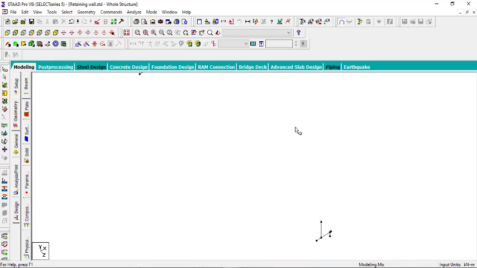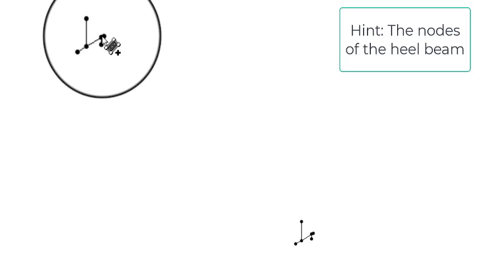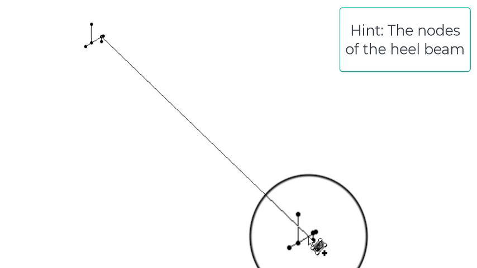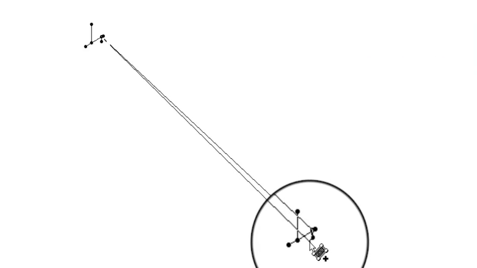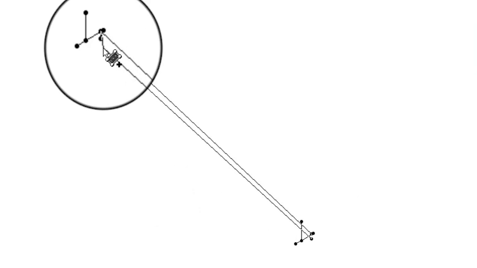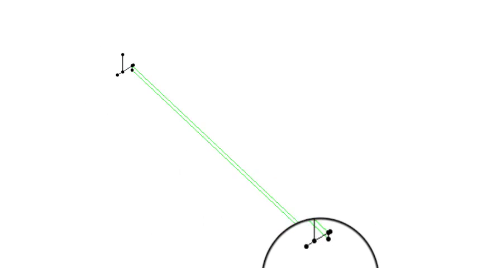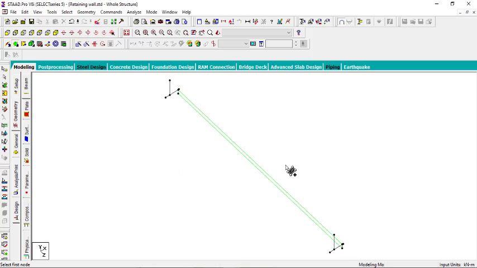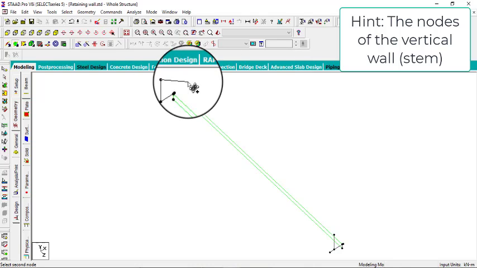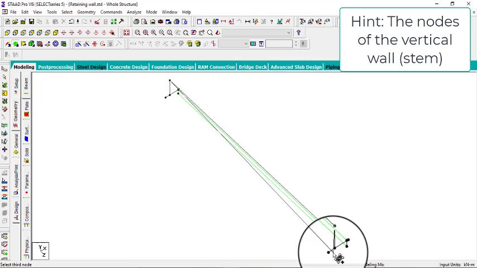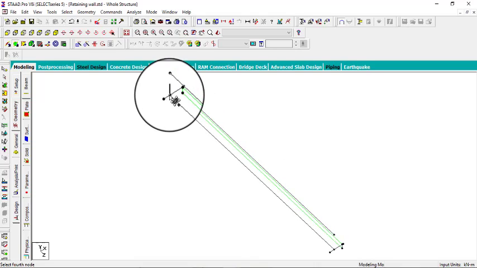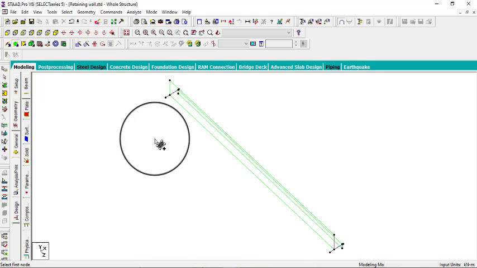Let me maximize this. All right, so now all I need to do is join the nodes with plates. Then I pick the 4 noded plates, which is this. Then I connect this one and this and this. Okay, so I have that plate. Also I connect this and this and then this. Okay, so I have that also.